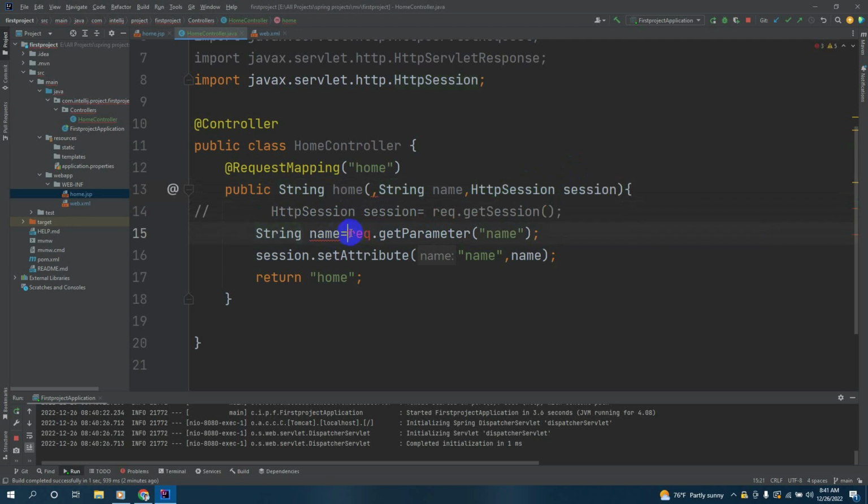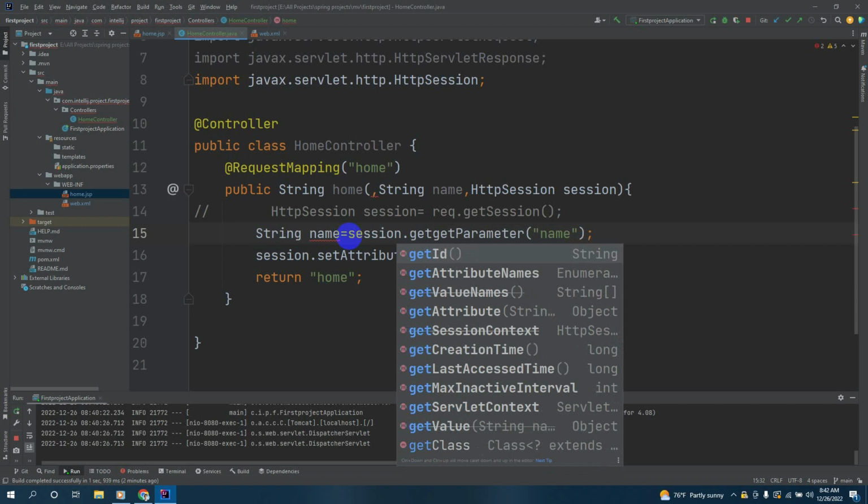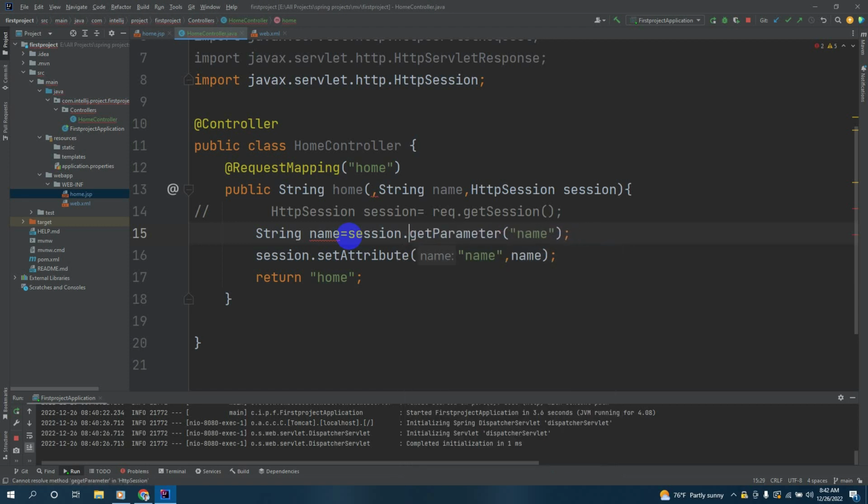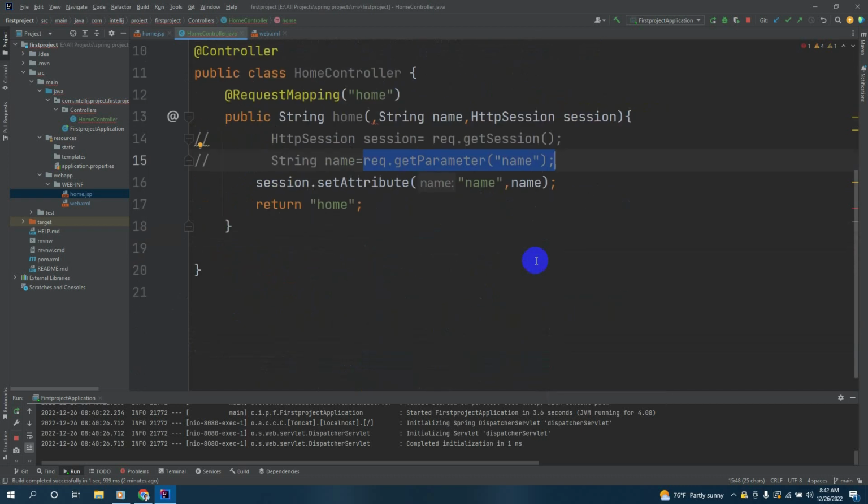After string name, we'll say session dot get, we say string name is equals to. We won't need this as well. We don't need the string name right now. We remove this and we say session.setAttribute name with our name.